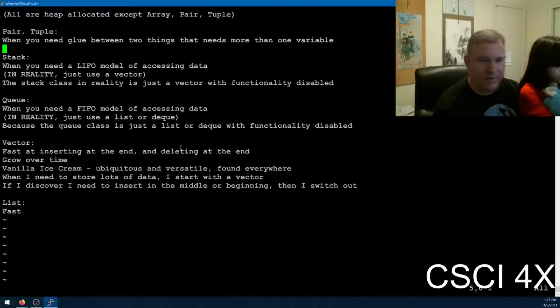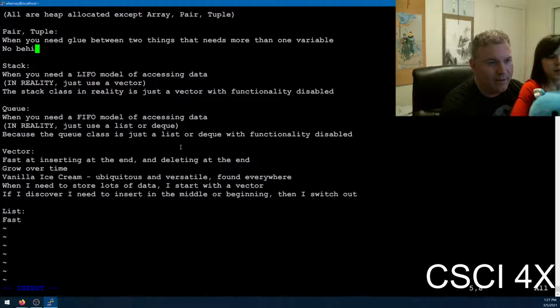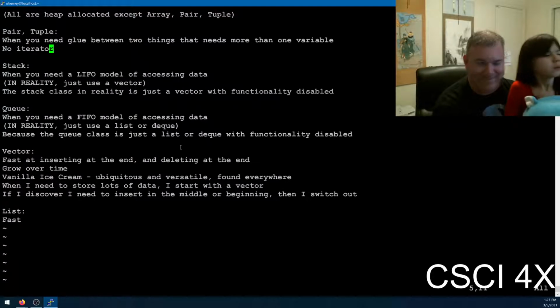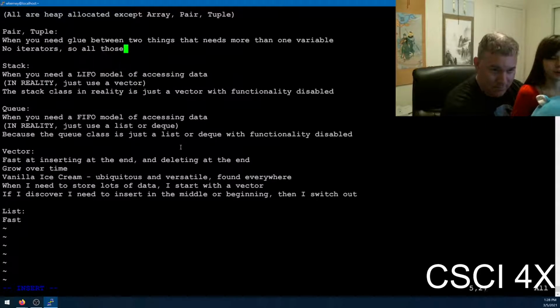Does sort work with pairs? No, you can't sort a pair, I don't think. I don't think they have begin and end like vectors. Wait, you can't? No begin. You can't sort a pair? No iterators. You can't sort a pair. Just do it yourself. Just flip them if they're out of order. You can't sort them. They don't have their own thing.